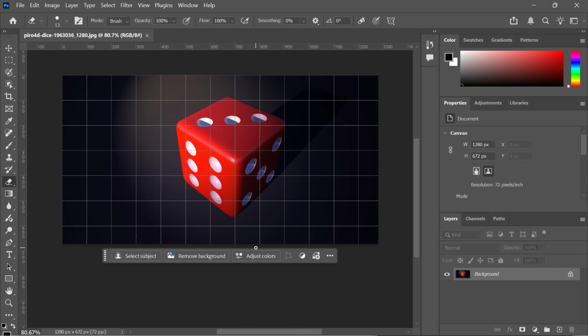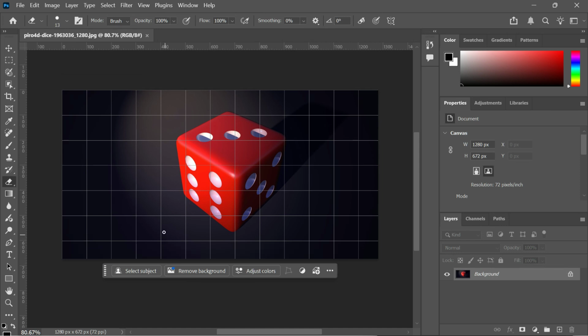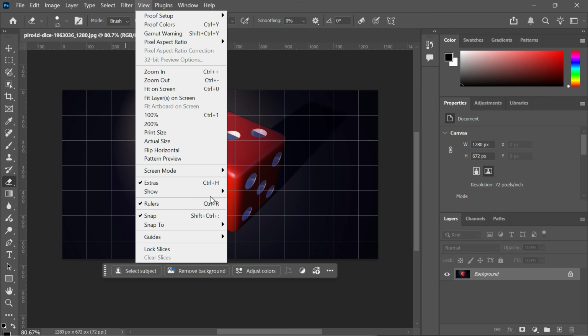That's it for the built-in grid. Remember, this grid will not export with your design. It's purely a visual alignment tool. Now let's move on to method 2, which is creating a custom layout grid using guides.